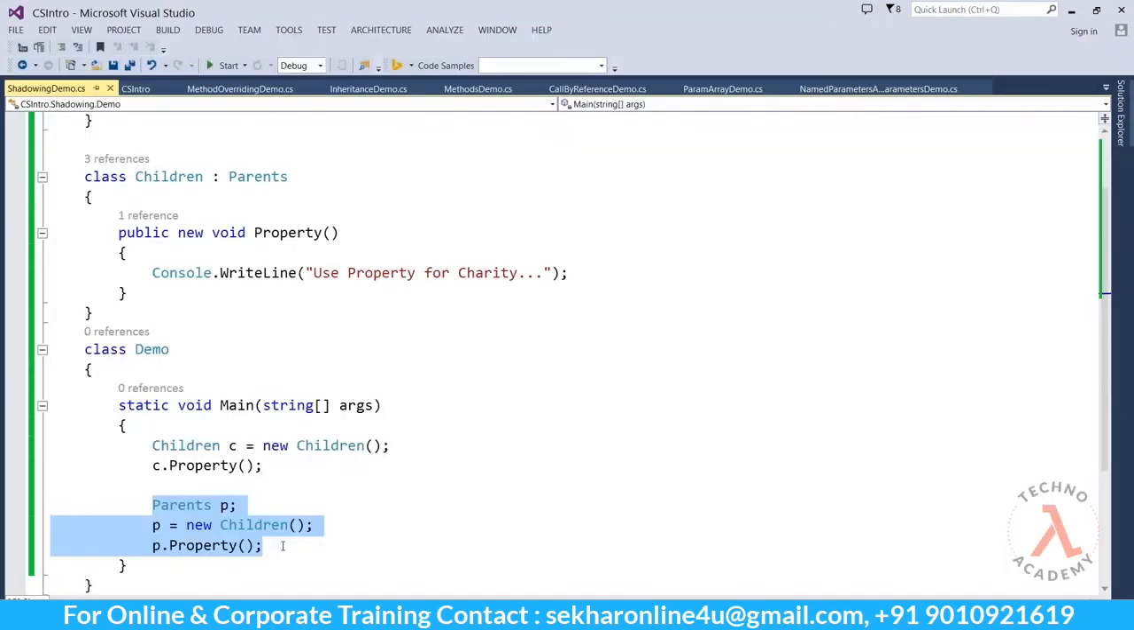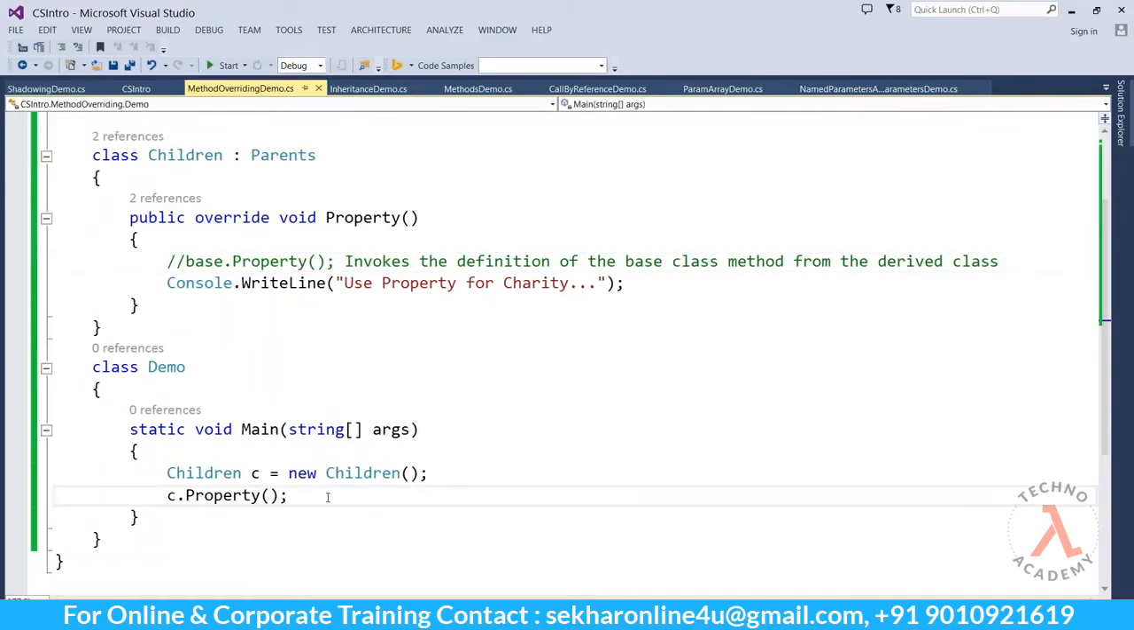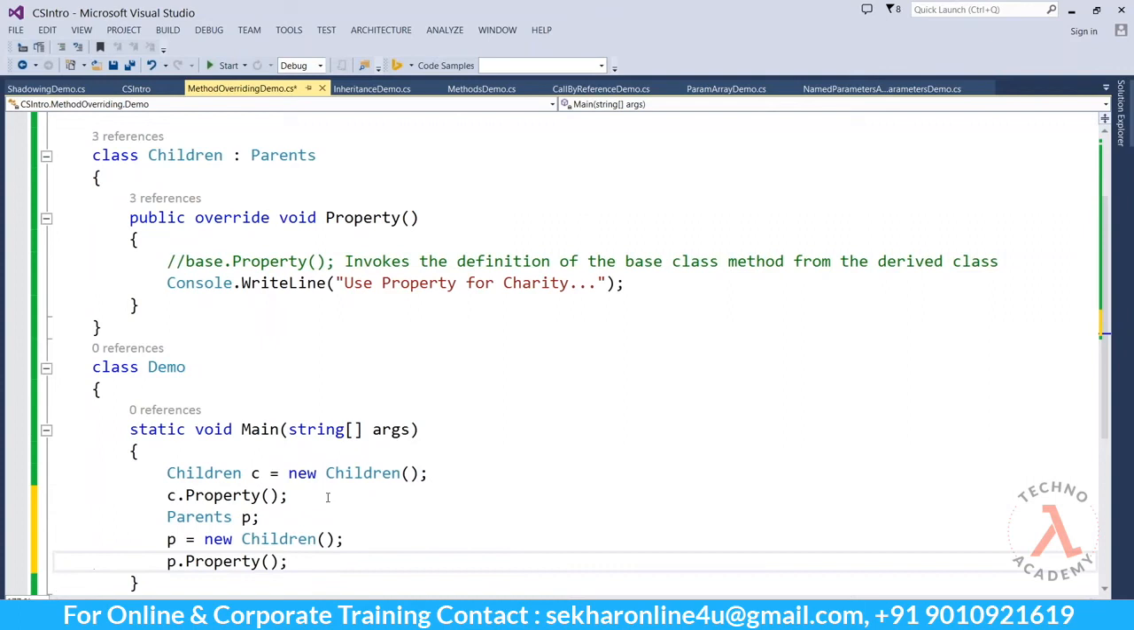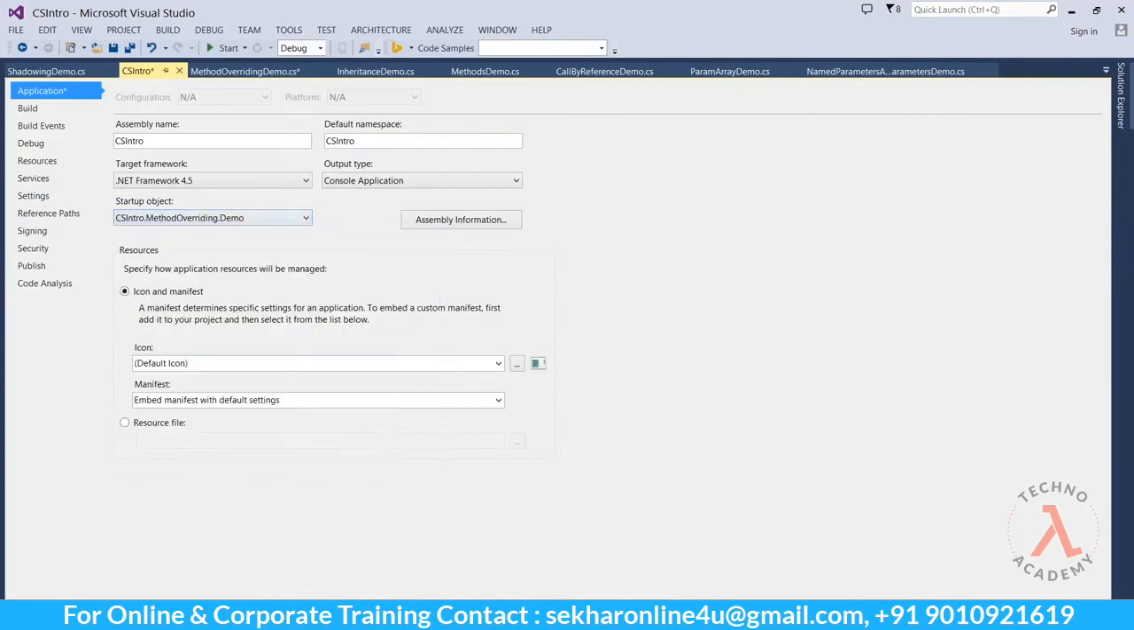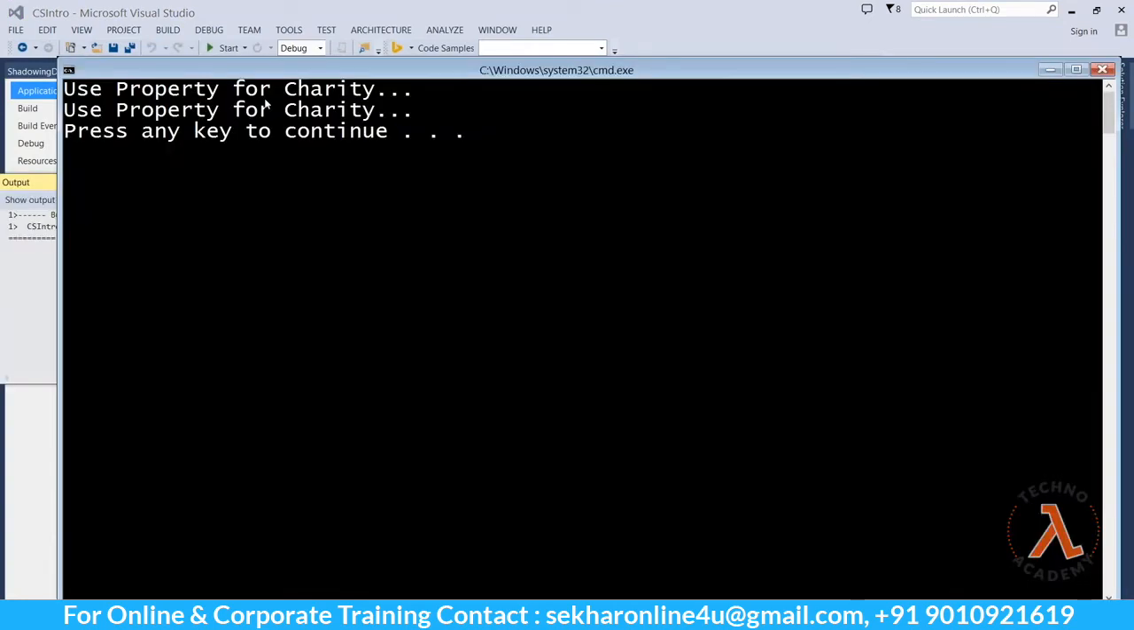So, let me copy the last 3 lines of code and let me paste that code within the method overriding demo. And let us set that class as the startup object and let me execute. Now, if you observe, we have got the definition which we have provided at the derived class.